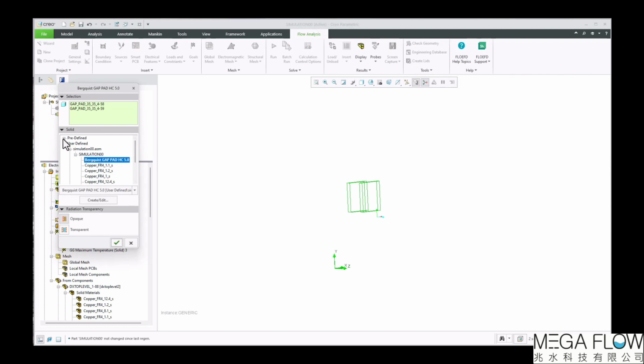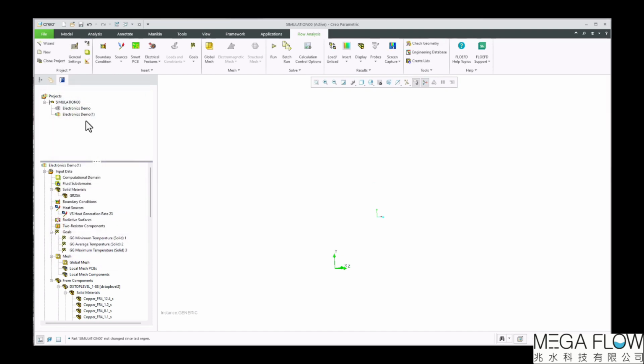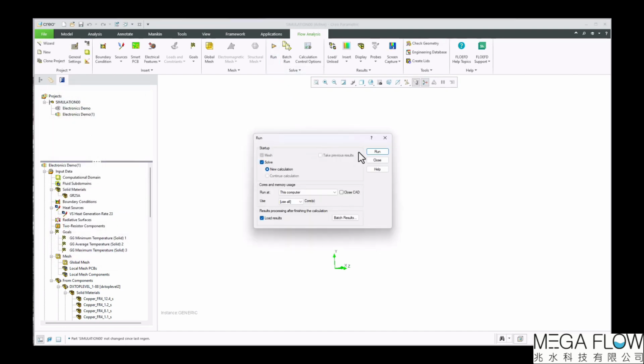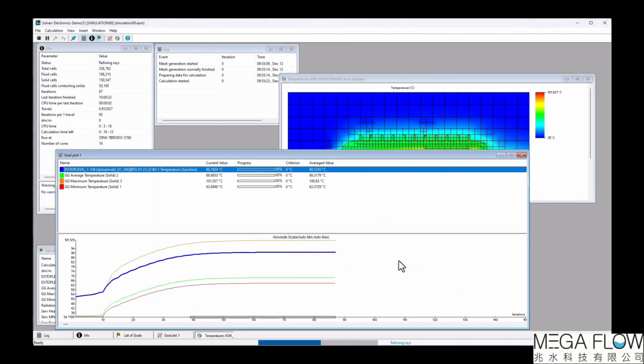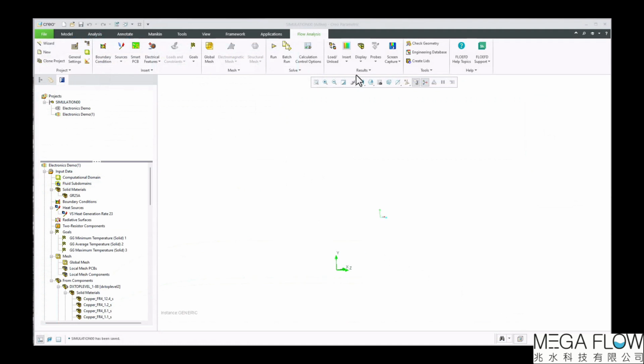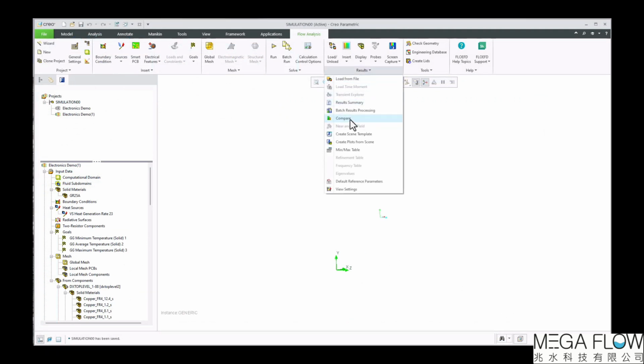Let's say I go under predefined interface material. Just select a random one here for now. Now I have a different material. I'll hit run, solve. Now that the model is solved, we can go under results and compare.